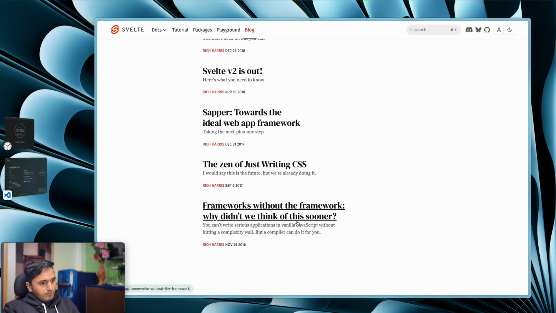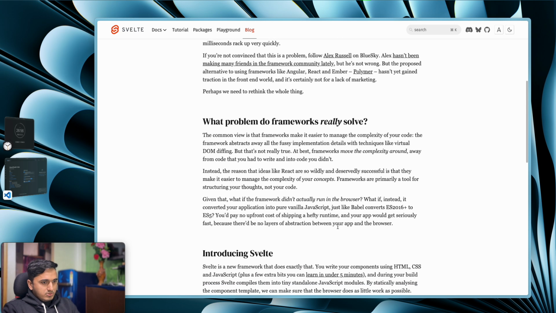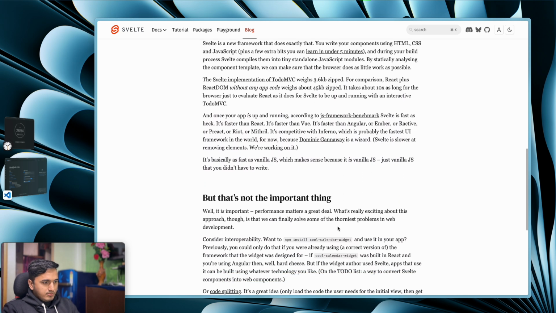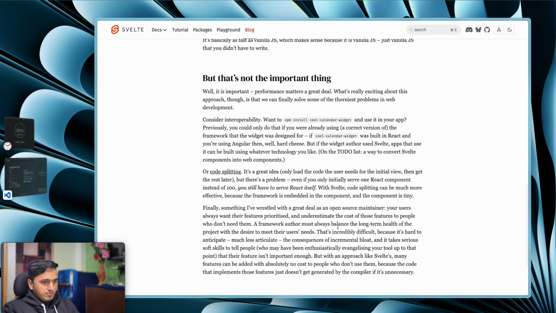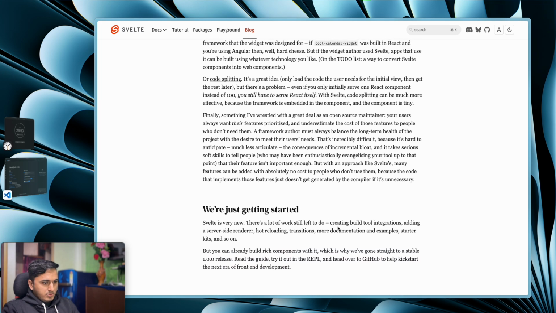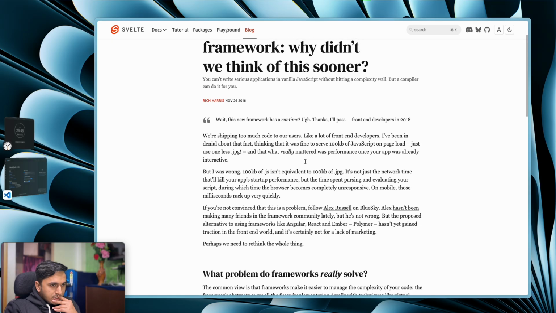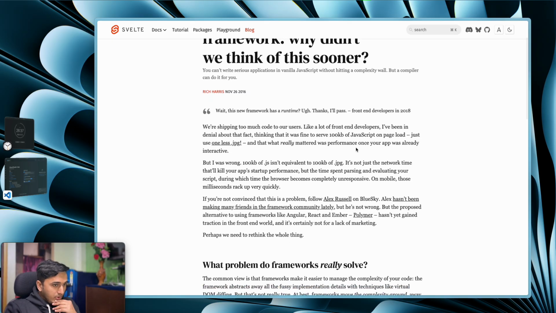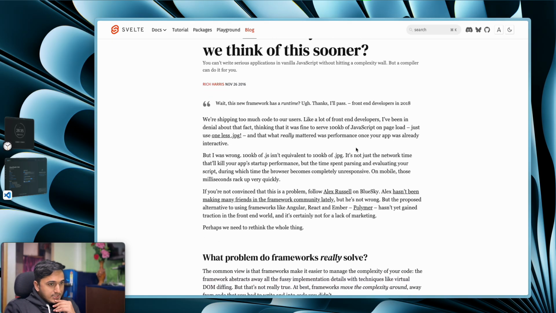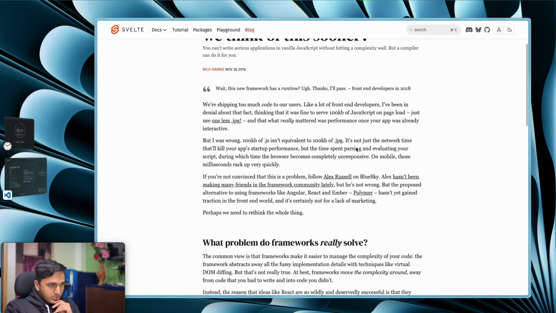And what was the last framework? Without the framework, why didn't we think of this sooner? So there is a blog by them where they are mentioning something which I guess you can read later. You can't write a serious application in vanilla without hitting a complexity wall, but a compiler can do it for you. Whereas this new framework has a runtime. Thanks, I'll pass. Front-end developers in 2018.